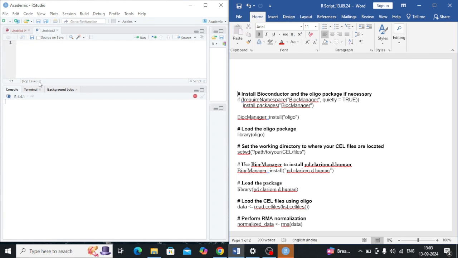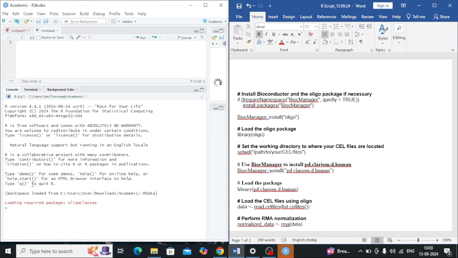Yeah, it is opened. So now we'll be simply writing all these commands into R. Just select it up to BiocManager, copy it and paste it into this console of R. Just paste it and press enter.